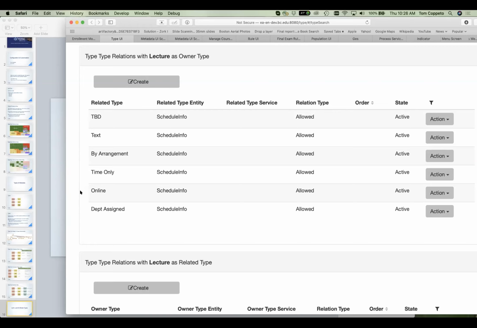That I would imagine would go with the online activity offering type. So, why we have different schedule types is that in turn is constraining and guiding the information that can be captured or entered inside the schedule. So for example, if I have a by arrangement schedule type, then I'm not probably expecting a time or a location. Or time only, I have a meeting time, but I don't have a room. Maybe department assigned, and I don't know what else is here. Then I would expect to have both a time slot and a room associated with that schedule.